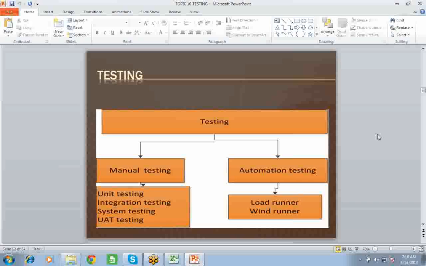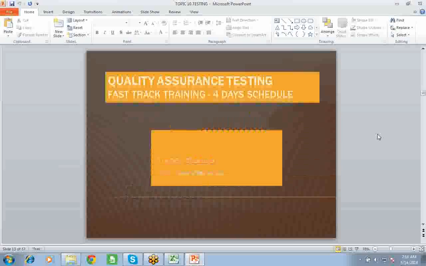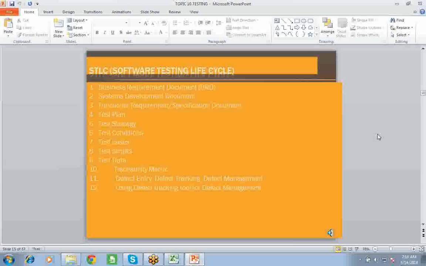Okay, next. So this is all for testers, not for us. Okay, now let's look at the software testing life cycle.